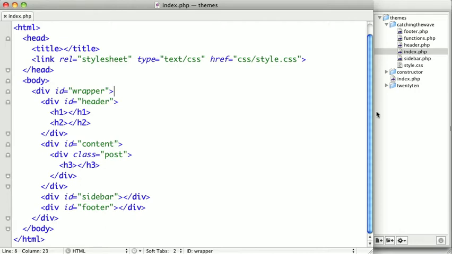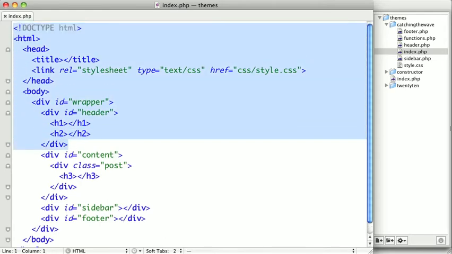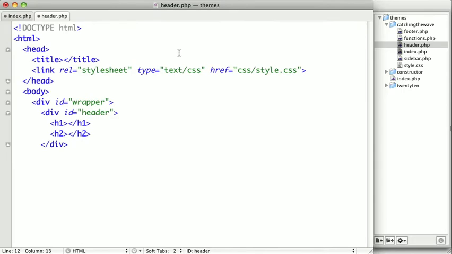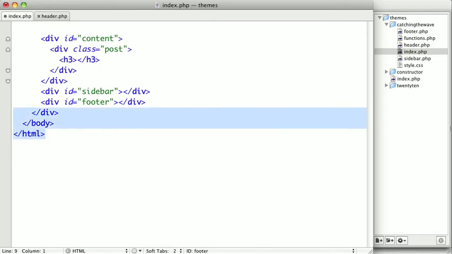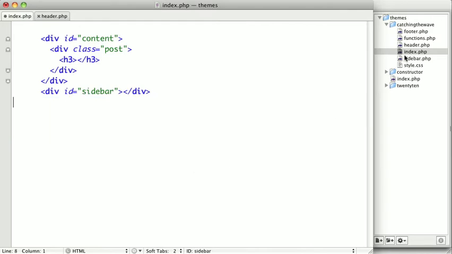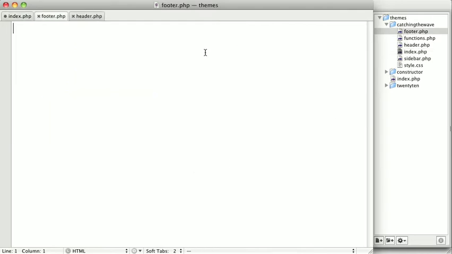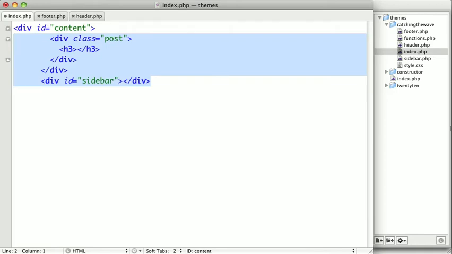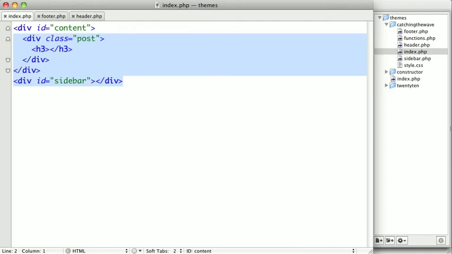So first, we'll go ahead and start with the header. Everything that comes before the content div there, we want to go ahead and cut, and we'll switch over to the header here and paste it in, and we'll save that file. And then everything that comes before the sidebar here, we want to go ahead and cut, and we want to open our footer file and paste it in just like that. And we'll save that, and we'll clean up some of the white space in our index file. And we'll go ahead and fix the tabbing there.